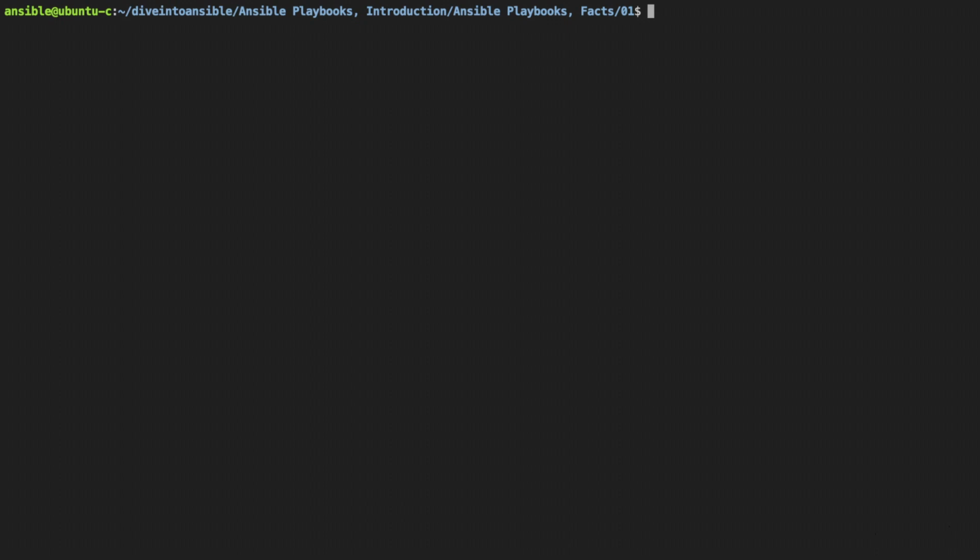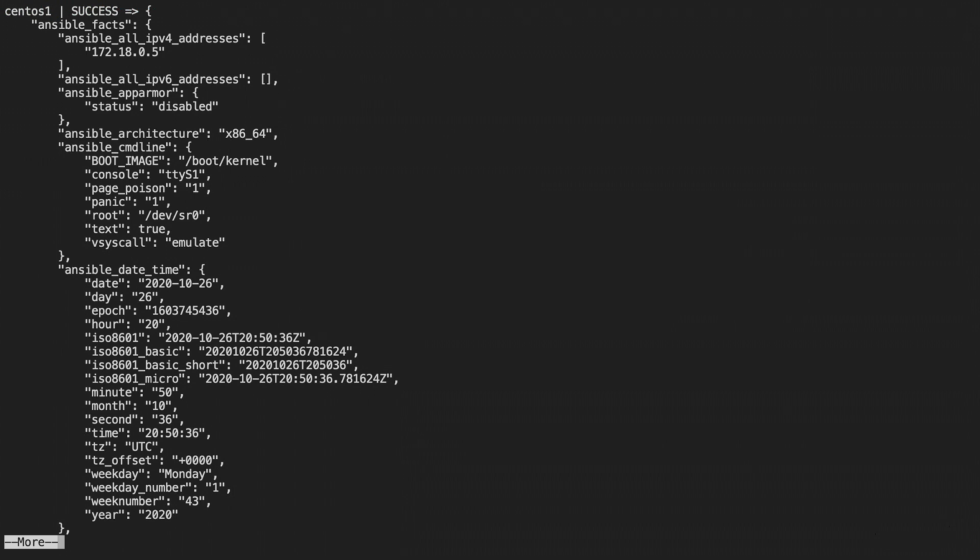Okay, let's take a look at this using the subset of network. We're going to use the Ansible ad hoc command against CentOS1 with the setup module. And we're going to pass in the argument of gather_subset equals network. And we'll pipe this through more. Although we've limited our output with the gather subset of network, we still get a lot of information.